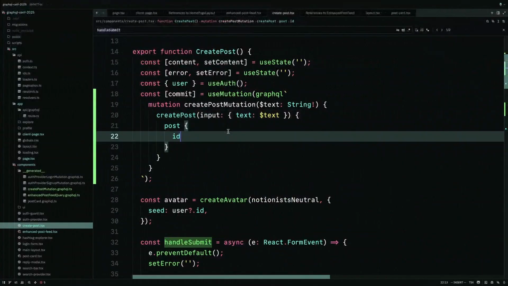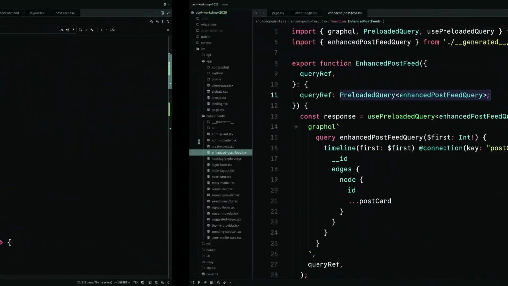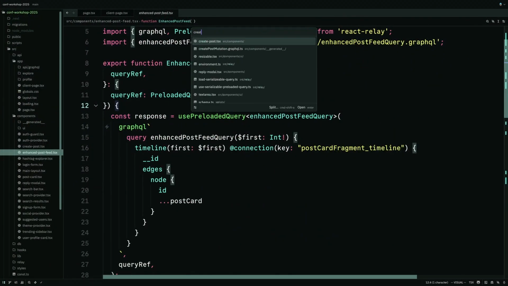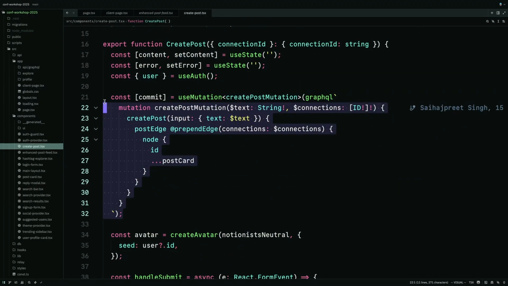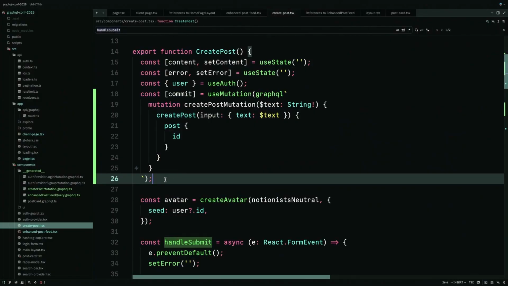So we're gonna make a little bit of change to this mutation, just so I don't break everything I have. I'm gonna copy one I created. It's gonna be the same thing.